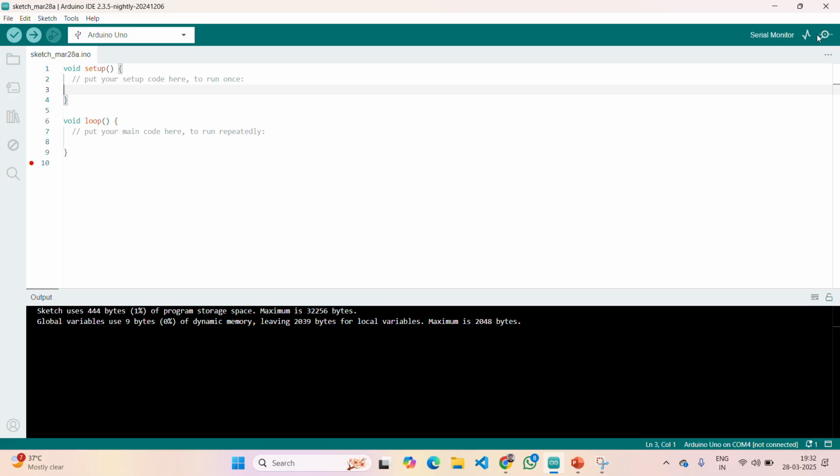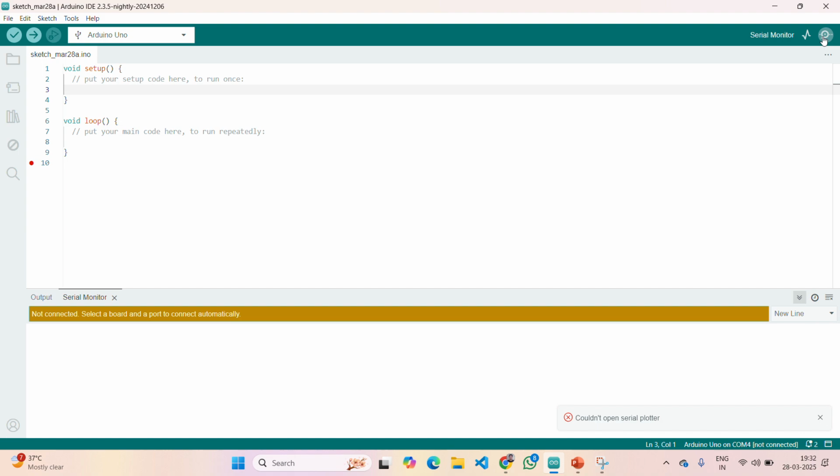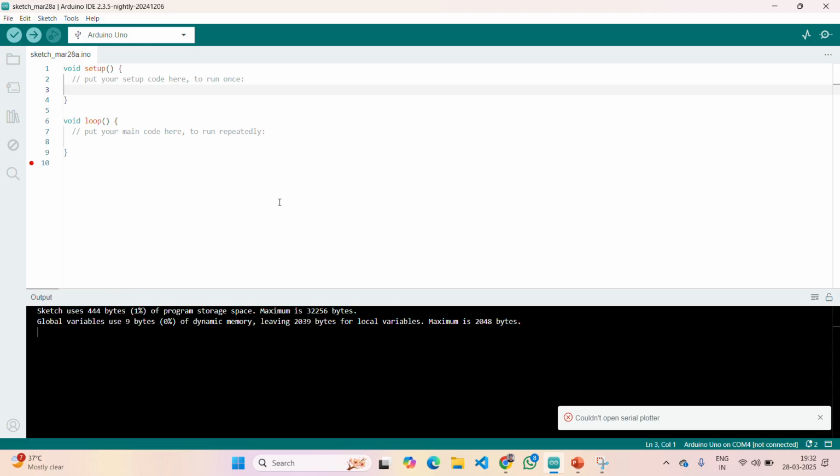Here in the corner you can see that Serial Plotter and Serial Monitor are present. In the Serial Monitor, we are going to see the output. For example, we are going to print statements, as in any programming language, and we'll get the output in some console window, right? This is the console window for this Arduino IDE. This is how the Arduino IDE works.